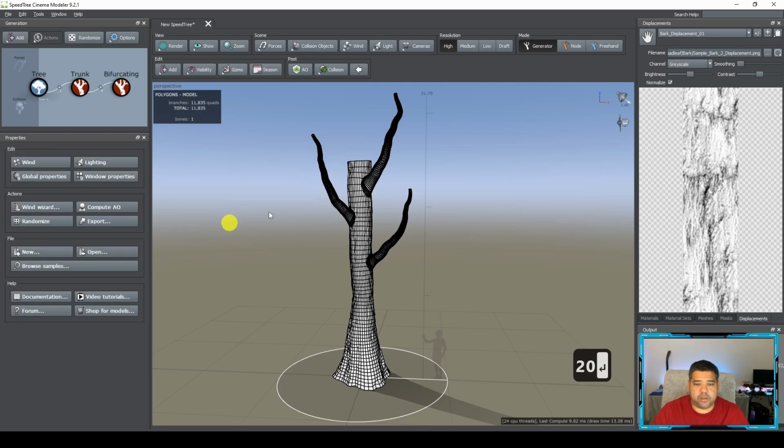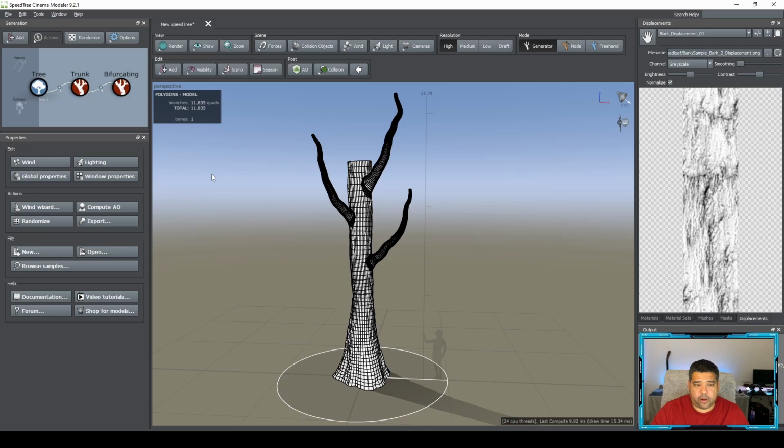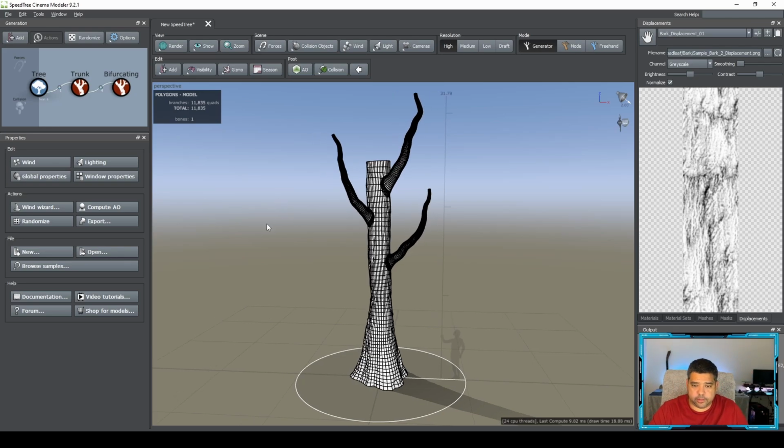It might be a little bit too dense depending on what you're using it for, like if it's for games or something like that. You can see how many polygons it's created over here in the total. When I have it selected, it's going to show you the total. But if you click off of it, it's going to show you the total quads and geometry.